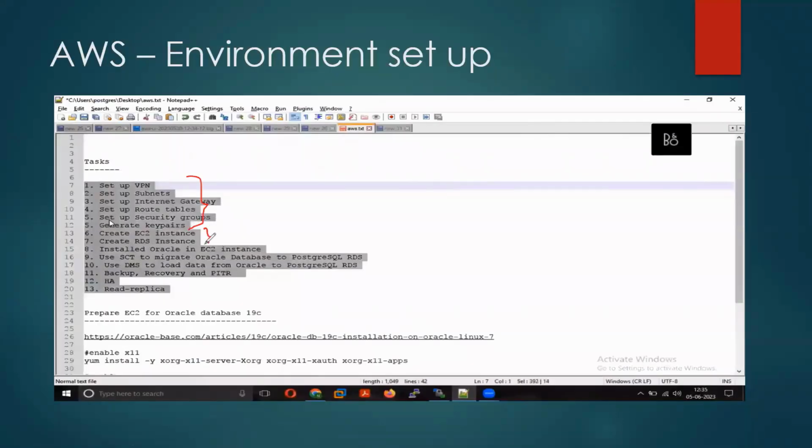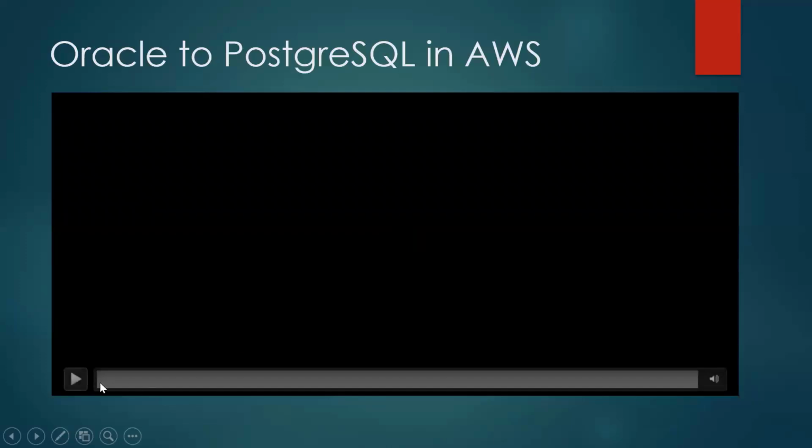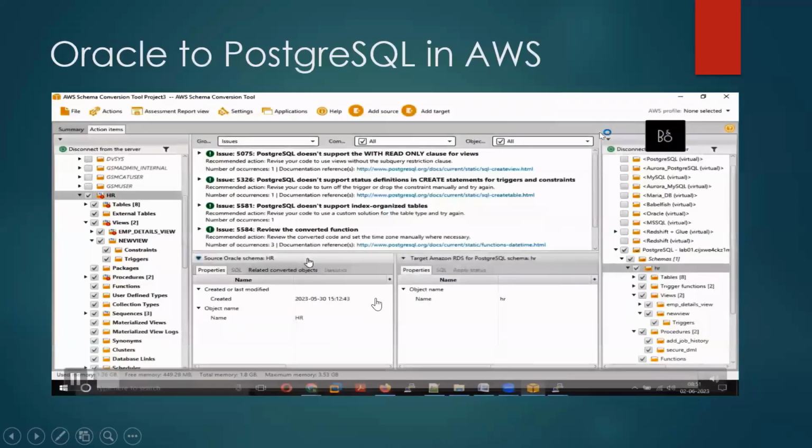And then we'll install EC2 machines. And then we do everything that you need to know about administering PostgreSQL on AWS. So these are all the tasks that we are going to discuss in the classroom. Next is Oracle to Postgres migration in AWS.